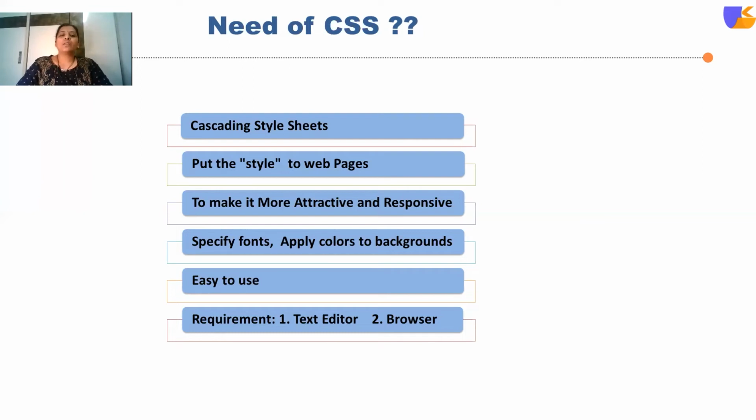No alternative for that. You can use it for specifying the fonts, applying the fonts to the backgrounds, as well as applying some kind of color combinations to your backgrounds. Now it is very easy to use, and again, no special requirements are there. You require only a text editor for writing the code. That's it, and a browser for executing the code.